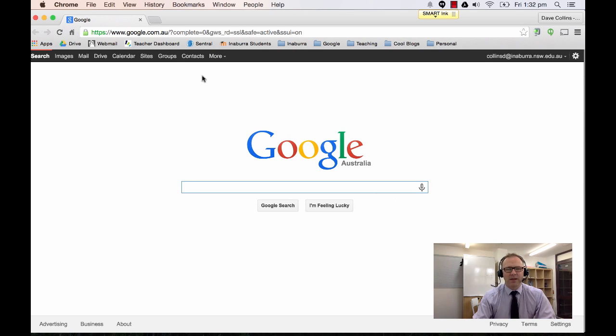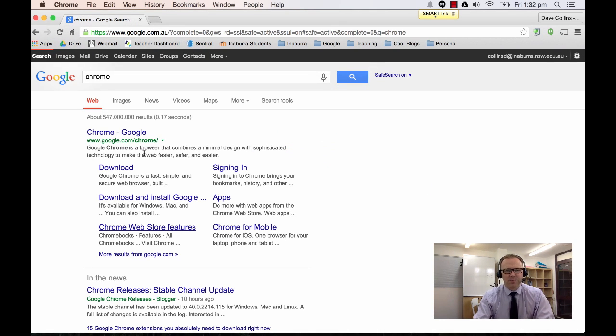So if you're not sure about this, it doesn't matter if you're on a Mac or a PC, you can get a browser called Chrome. And to get Chrome, it's made by Google, you can simply go Chrome and do a search, and it will tell you how to download it and install it.